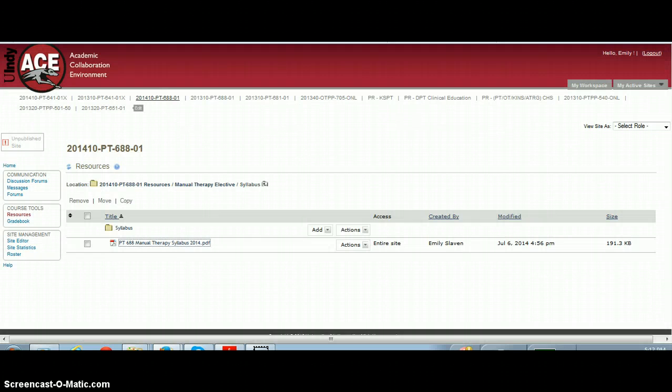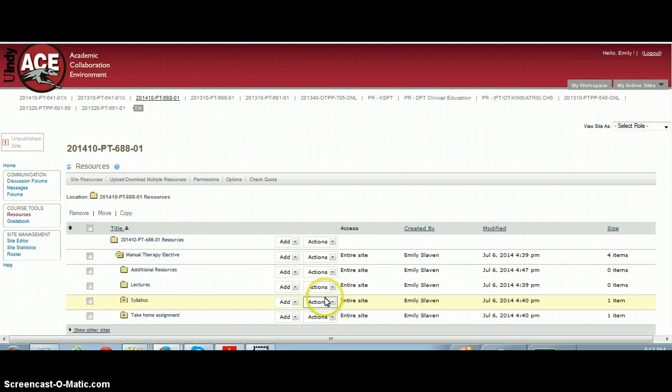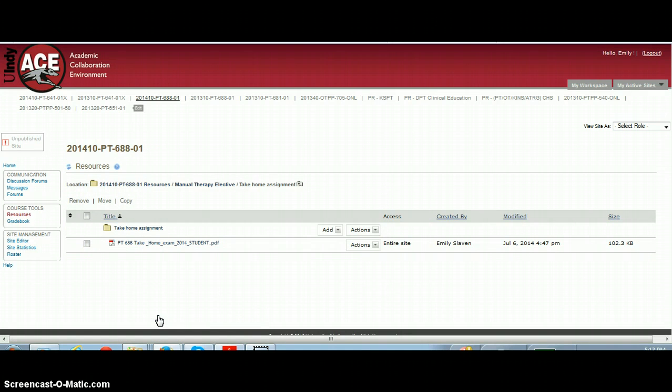So that's the syllabus. If we go back into resources, manual therapy elective, you do have a take-home assignment, and what we've been asked in the past is this would be really helpful when I'm on my final clinical to be able to start on this and not have to try and complete it when I'm back on campus, because there's a lot of other things going on.